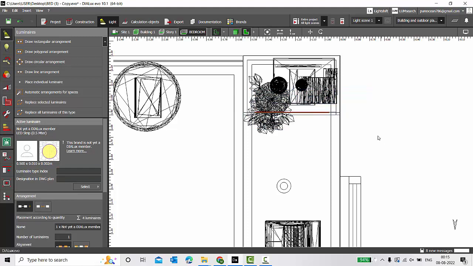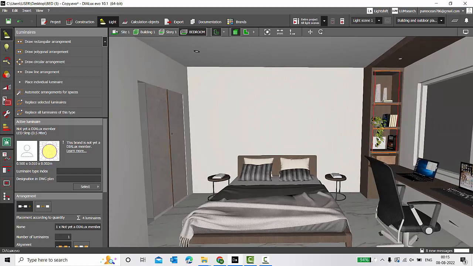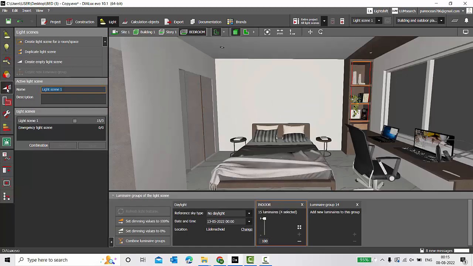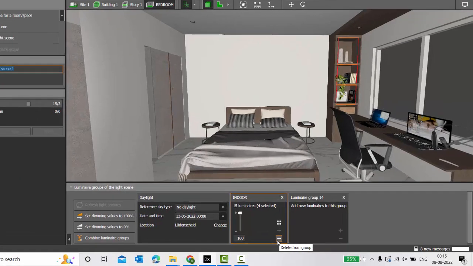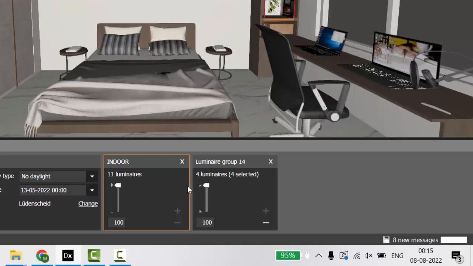select all the joinery lights, everything is selected. Now go again to the light scenes. You can see this below minus sign here. Click on this and add it here. Okay, now your 4 luminaires are added in a different luminaire group. You can name it as joinery light.